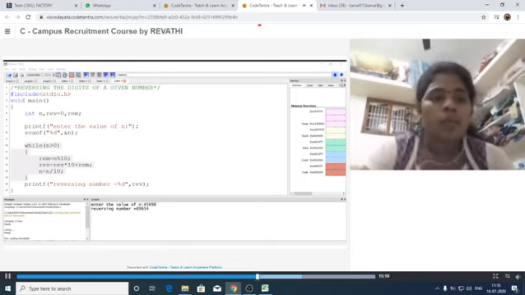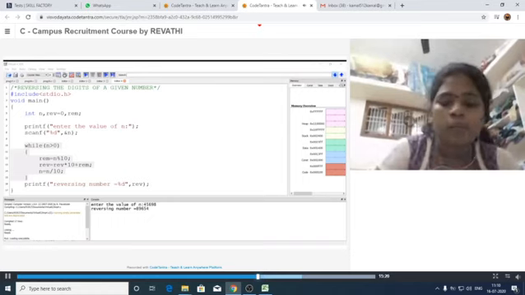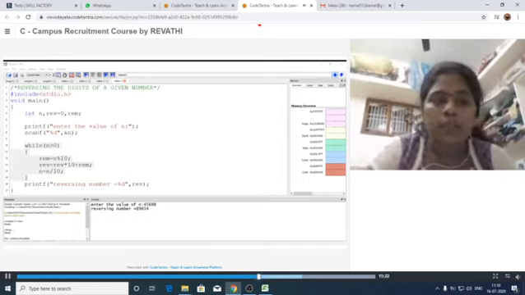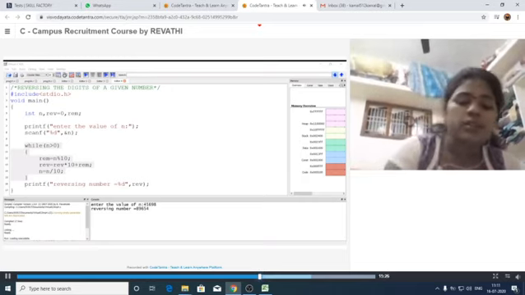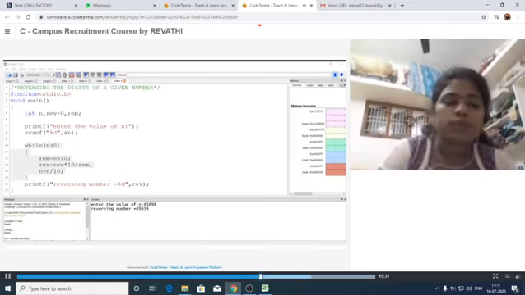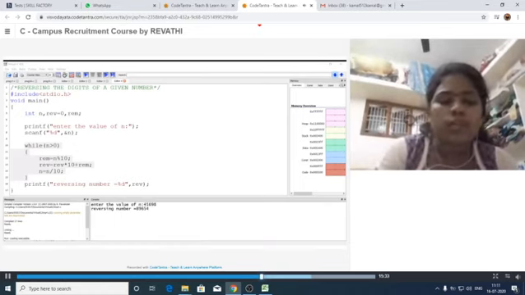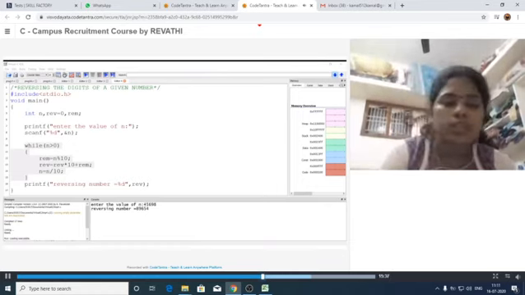While I am taking the new value, n greater than 0. What is the n value? 5. 5 greater than 0, the condition is true. Okay, next we have to check the remainder. Remainder is equal to 5 modulus 10, that is equal to 5 here.